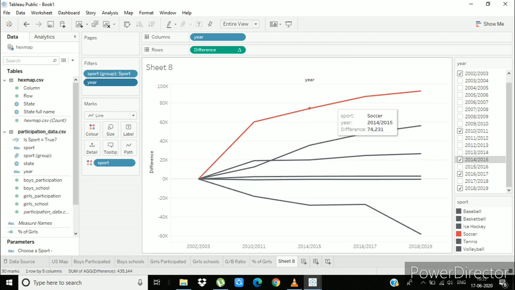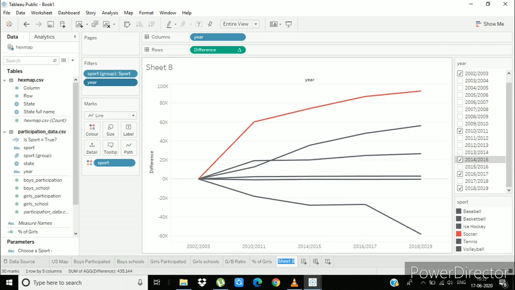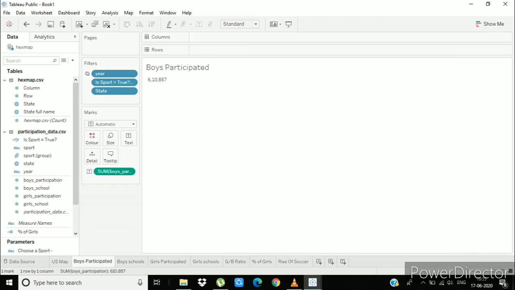Now you can see we have highlighted our soccer. Now we will rename this sheet to the rise of soccer. This graph gives the rise in girls' participation in different sports over 2002 to 2019 year window.